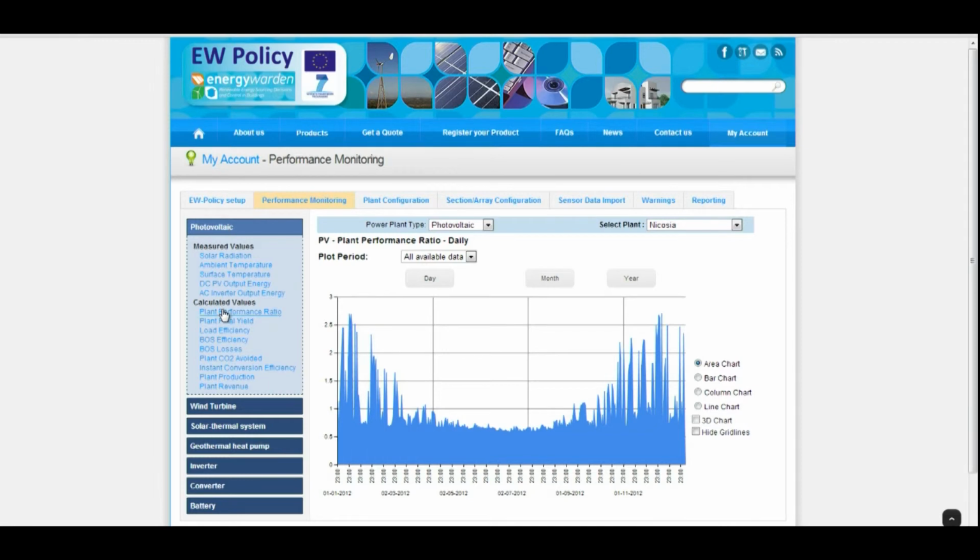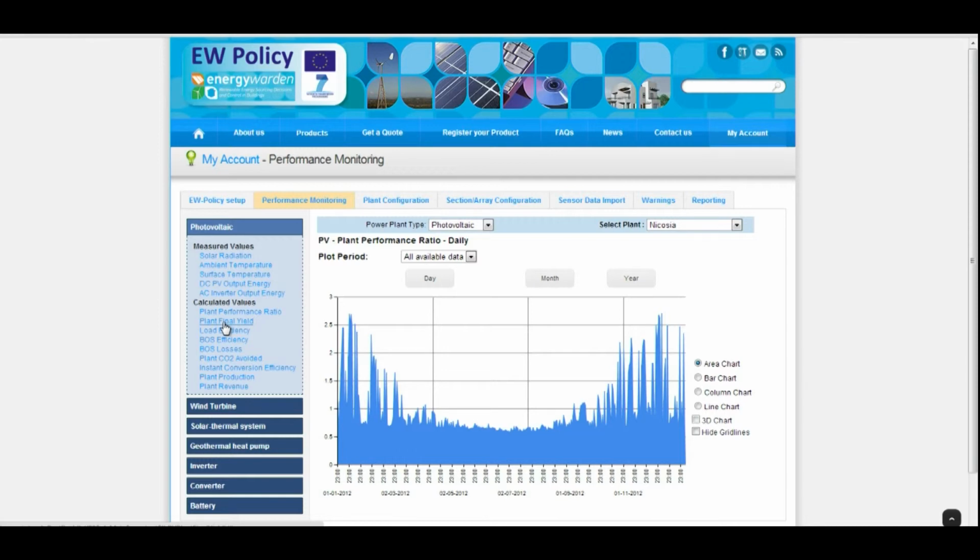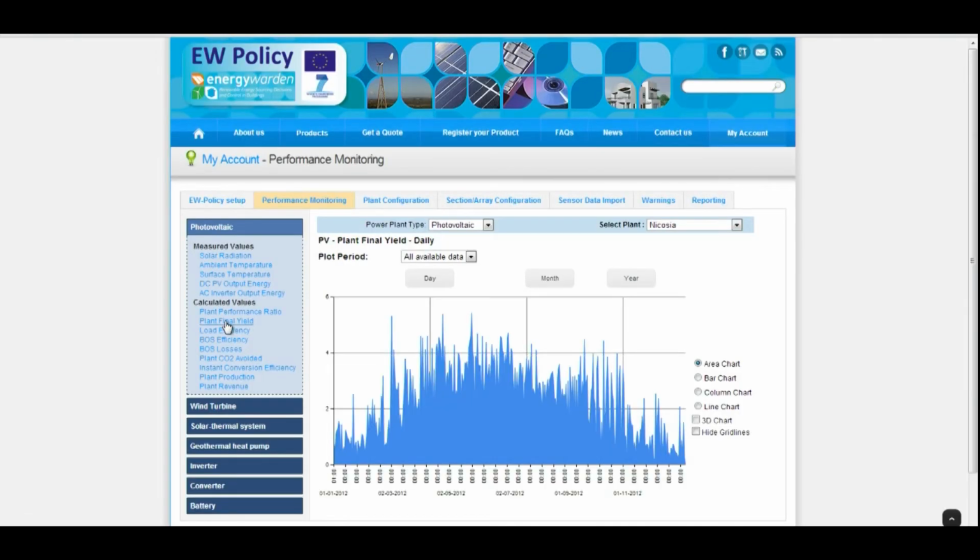The calculated values include plant performance ratio. This is the ratio of the actual and theoretically possible energy output. The plant final yield. This is the ratio of the grid injected energy and the nameplate power of the PV generator under standard test conditions. The load efficiency. This is the efficiency with which the energy from all sources is transmitted to the load.